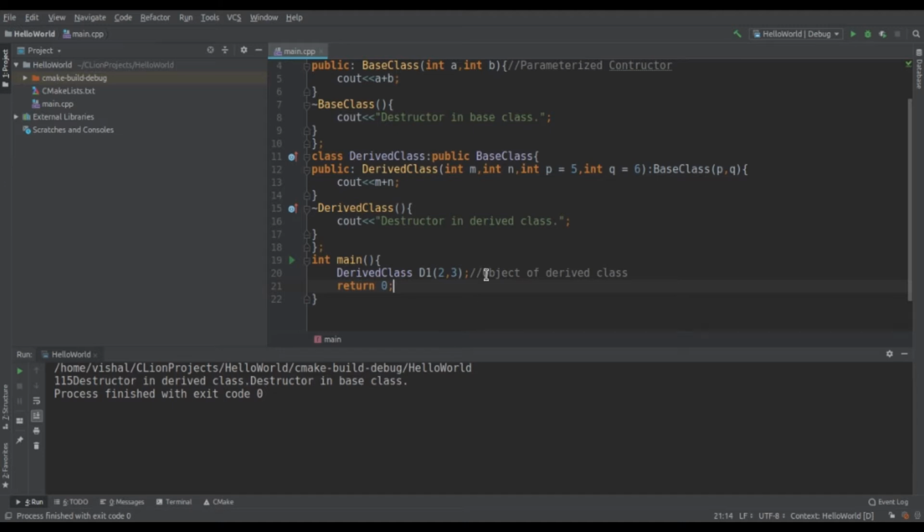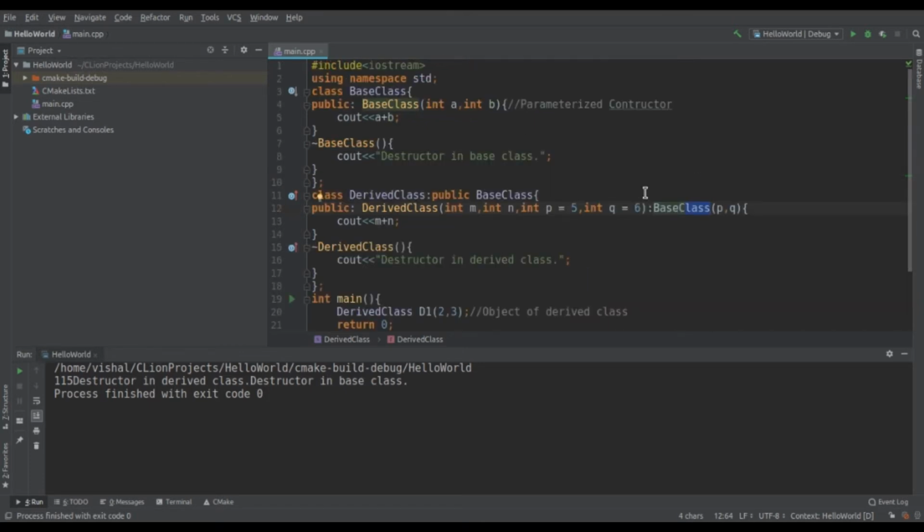So you can see the output here. First it will call this derived class constructor, which will give the sum of the values m plus n. But since we know that construction takes place from the base class, this derived class constructor will just pass the values of p and q to the base class constructor, and it will call the base class constructor first. So the values of p and q are 5 and 6, so it will call the base class constructor first.